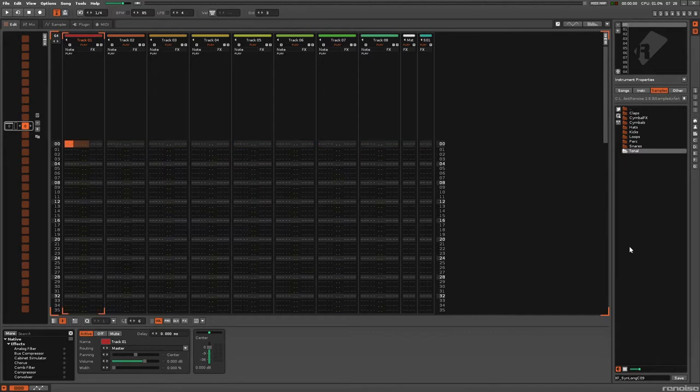So the first thing you're probably thinking when you open Renoise for the first time ever is, what is all this stuff? What are all these dashes? What are all these dots? How do I do anything? If you've never used a tracker before, it's very alien, even if you're coming from other kinds of music software. But it's pretty simple to learn, really.